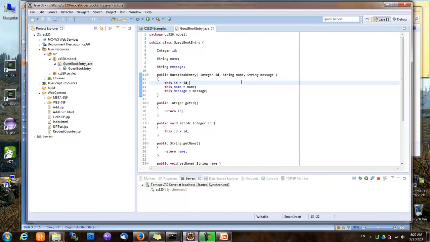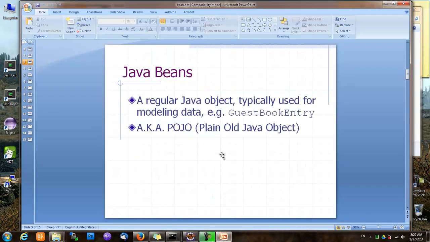The guestbook entry class is actually a very typical bean class. It's just a normal standalone Java class that does not depend on servlet or any other API. And because of this, Java beans are often called POJOs, or plain old Java objects.